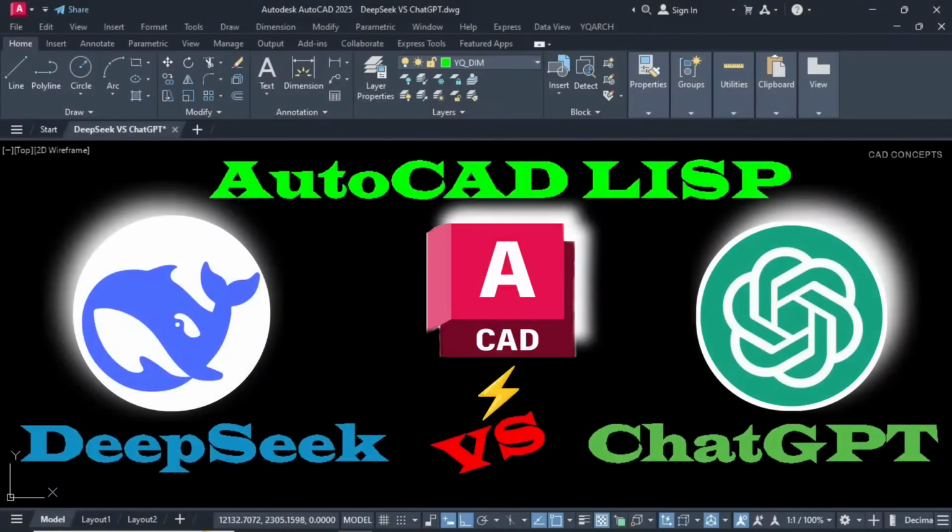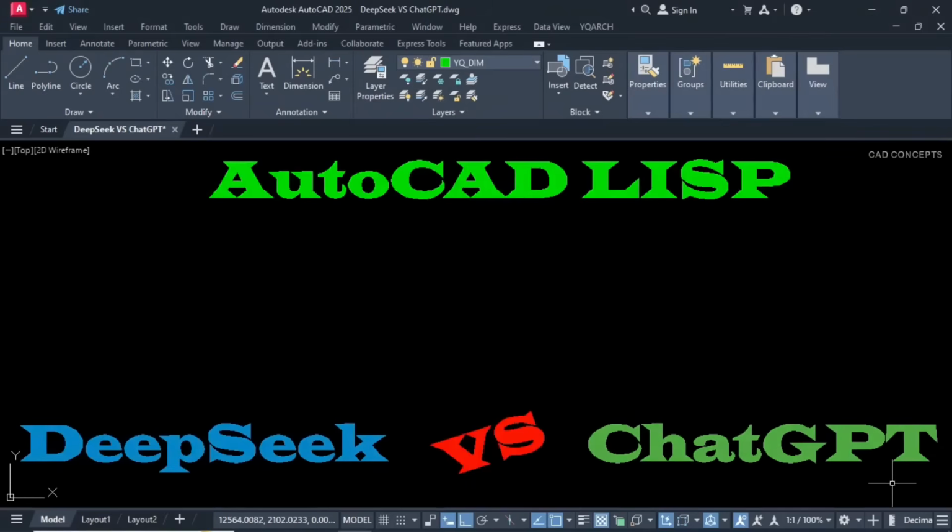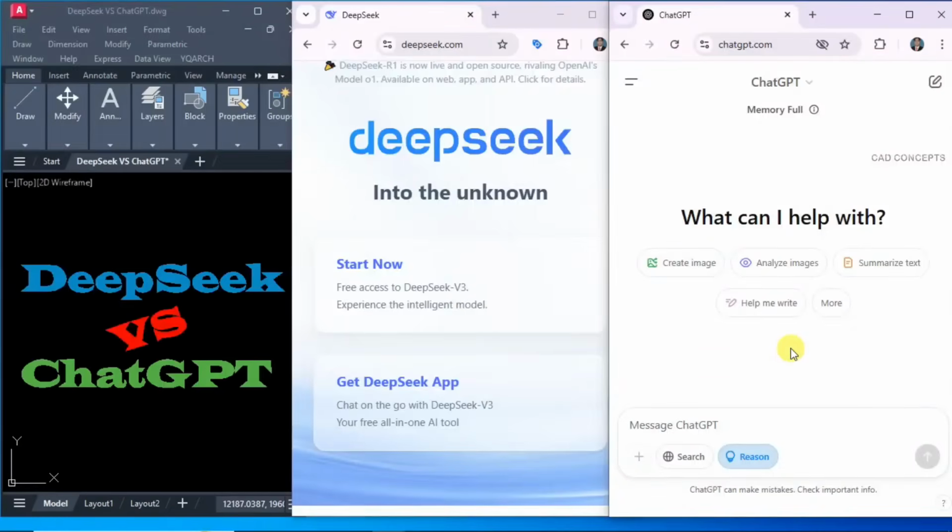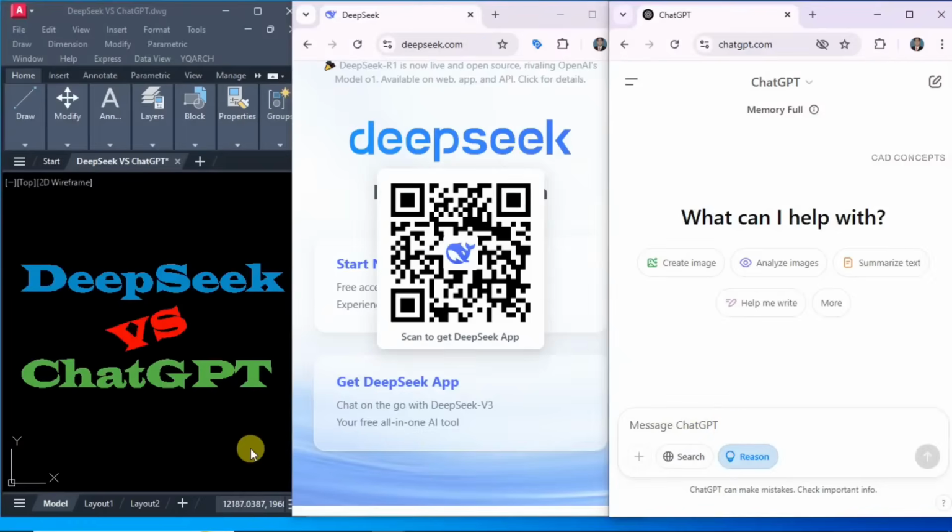Welcome to CAD Concepts. Today we are going to explore one of the most exciting tutorials on this channel. We will test DeepSeek versus ChatGPT in creating AutoCAD LISP routines, and we will analyze which one is faster, more accurate, and provides the best possible result. We will give the same prompt to DeepSeek and ChatGPT, and we will check which one provides a reliable, faster, and accurate result.